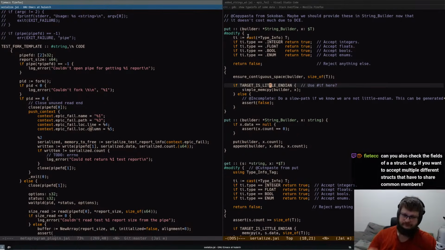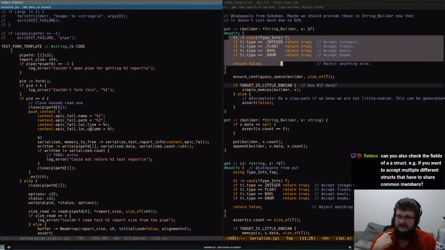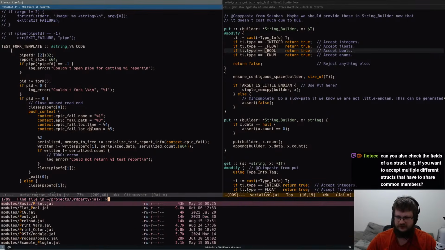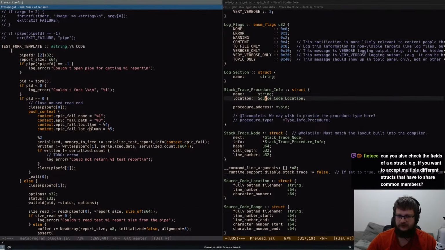Can you also check the fields of a struct? Yes, you can. You can do it like this. You can get type info struct. Let me actually show it. It's in preload. It's actually all in user space, by the way.